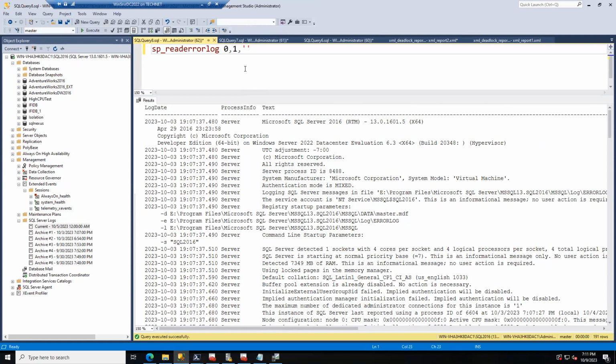0, 1, comma. So what does it mean? 0 is nothing but your SQL error log. If it is a 1, it is a SQL agent, right? So 0 I'll take, and 1 is for the first error log I'm looking at. So 2, 3, 4, whatever it is, the max, whatever max limit that we have, that is where you can define those values, right? So this is how you can get the info, right?